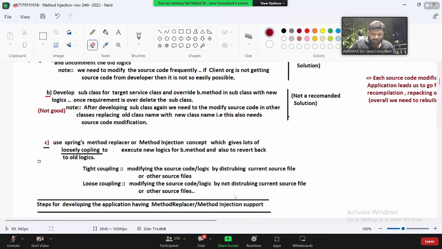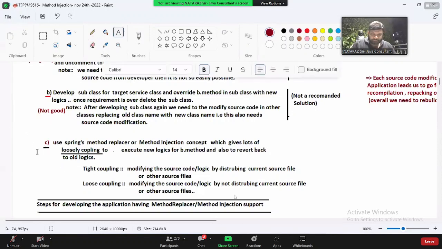Super. Tight coupling, this is the best. Tight coupling: modifying source code logic by disturbing the current source file or other source files. Loose coupling: modifying the source code or logic without disturbing the current source file and other source files.